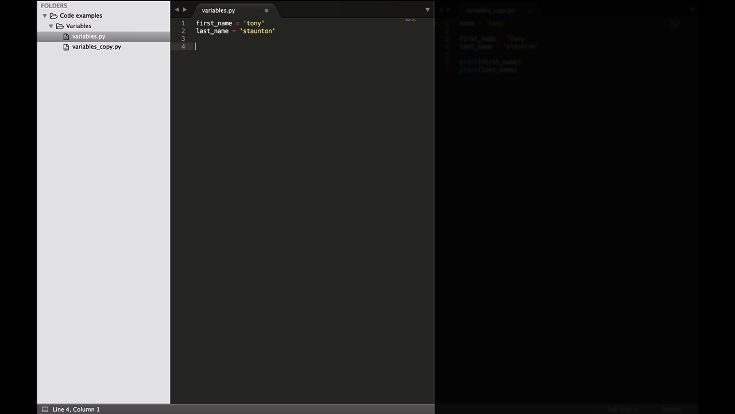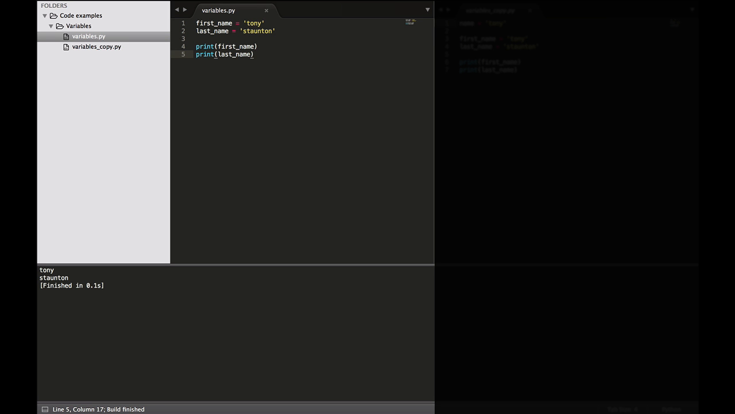Now that we know what a variable is and how to assign a value to it, how do we see what we've done? So how do we get our first name and our last name variables out onto our screen? Well, to do that, we add the following lines. Print, which outputs to your screen, enter in the variable name, first name, and print last name and your variable name. Once you have that done, if you're using Sublime like I am, on a Mac you can press Ctrl and B. That runs your program, and as you can see down on the bottom left we have Tony Staunton and the amount of time it took to run that program.